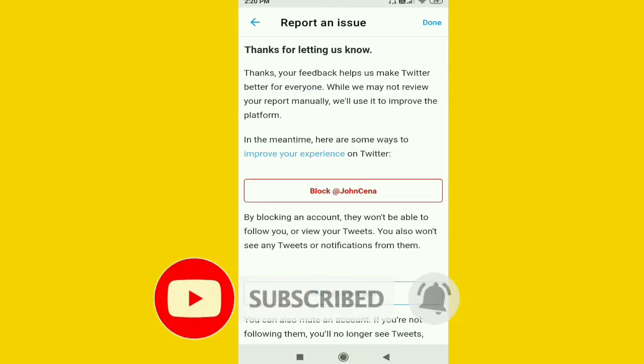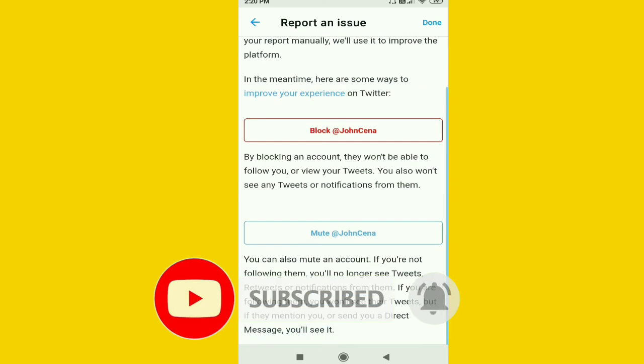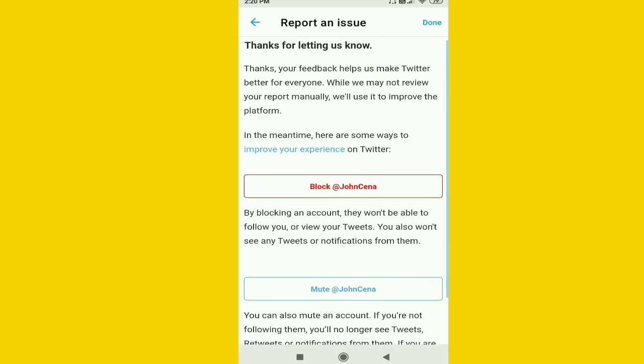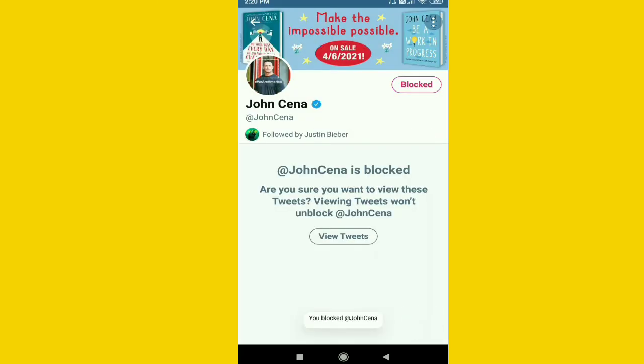Or here you can see three options. The first one is block John Cena, then mute John Cena. So just block John Cena here. So here you can see I just blocked John Cena, and also I reported this account here, John Cena's. So this is the way you can report an account.